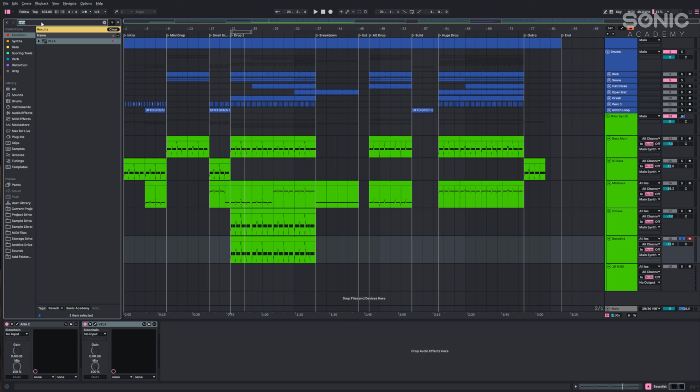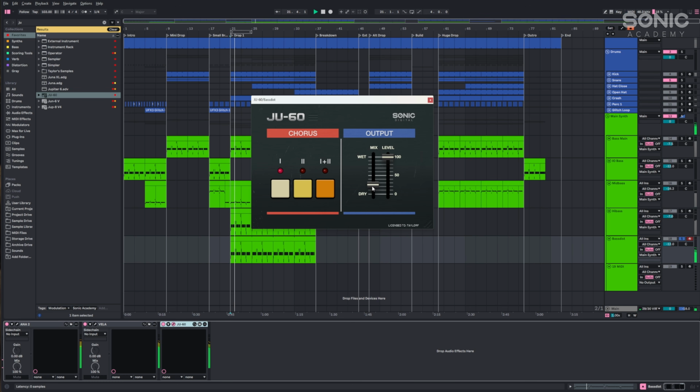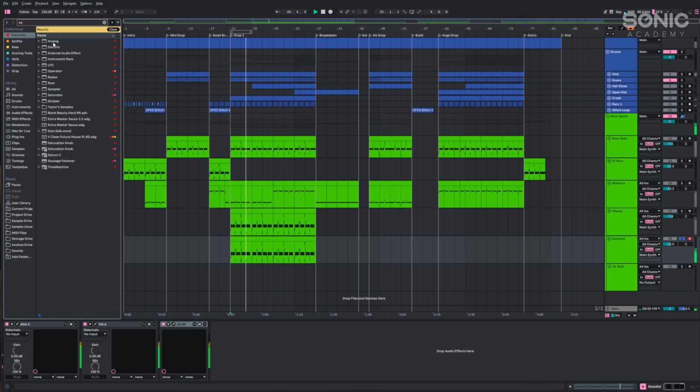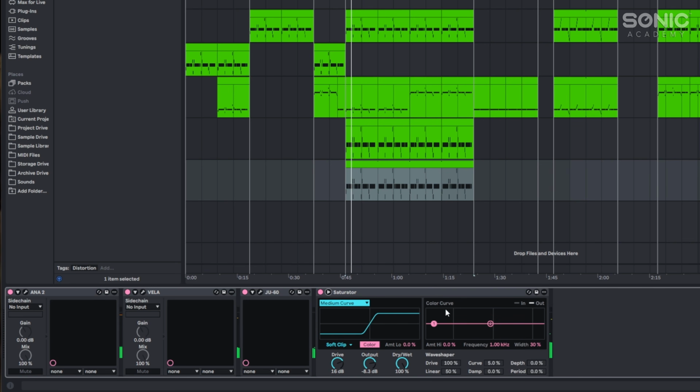And then we'll grab JU60, throw a nice little chorus on there. And then a saturator for some distortion. Make sure soft clip is on, and let's choose medium curve. We're really going to push that. We'll take the output down. Let's expand this and play with our shape a little bit.